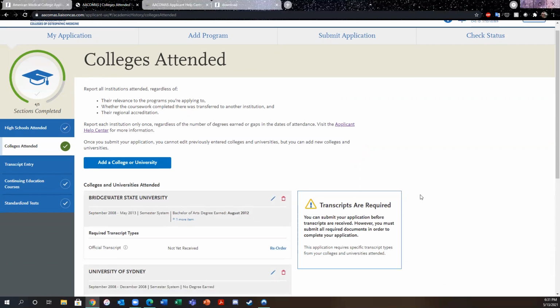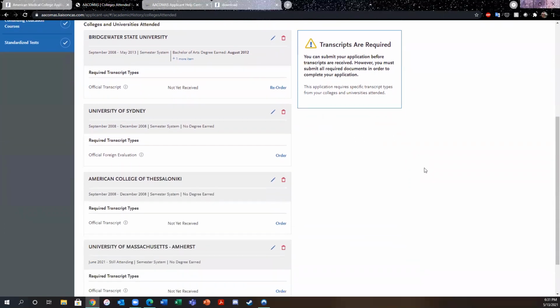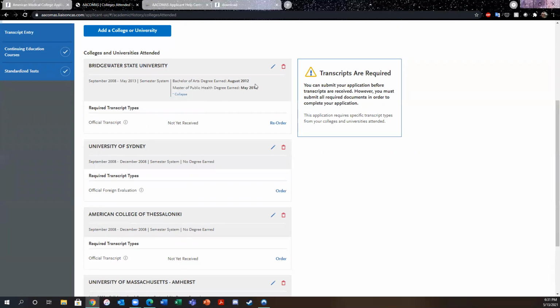Colleges attended. So again, very similar to AMCAS, you want to add every post-secondary institution that you've attended. You can see here I have it somewhat similar set up to how it was on AMCAS, except I've chosen my actual undergraduate institution, Bridgewater, instead of Northeastern. And I also did the same thing here with the +1 program, the fake +1 program, where I'm going to set it up the exact same way, where I'm indicating that I took courses as part of my master's degree before actually earning my bachelor's degree.